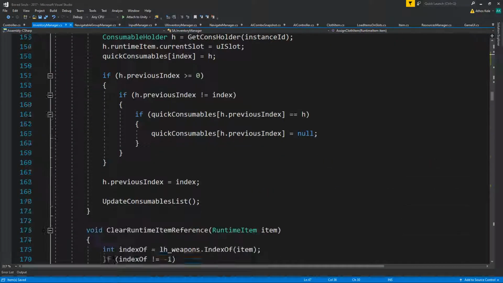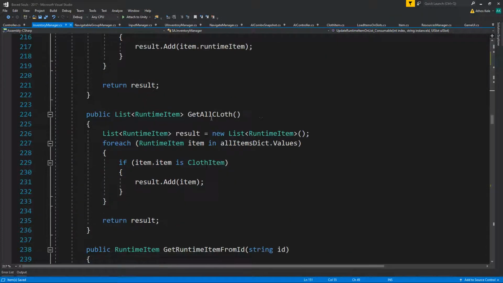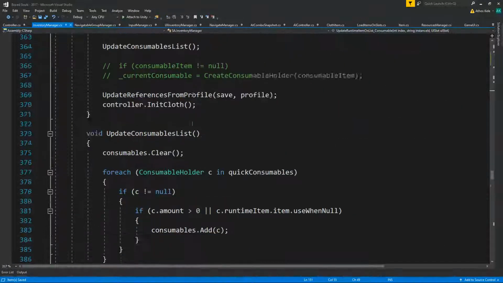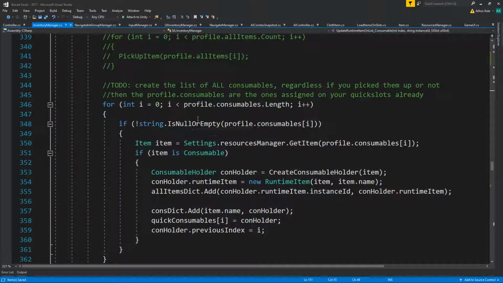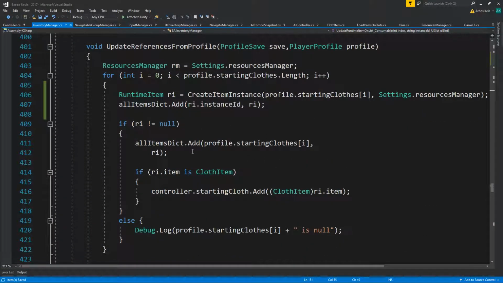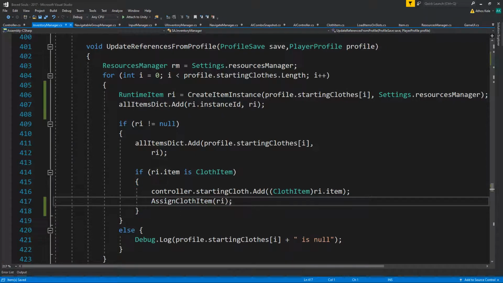So assign cloth type, then when we update the random item on list consumable, let's see, get all items, get all weapons, get all. Where were we? This is for consumables. Update from profile. So down here, we're going to assume that this is the clothes we're wearing. Clothing, starting cloth, add that. Okay.